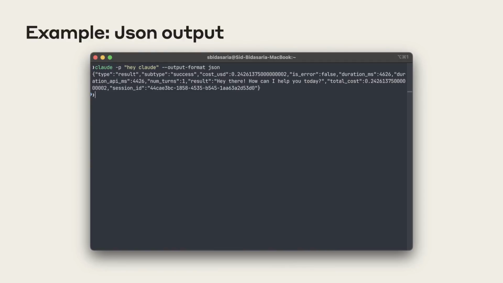And finally, this is kind of what makes the SDK tick. We have an output format. If you do --output-format json, Claude Code will actually output its response in JSON as opposed to plain text. And you can parse this JSON and build on top of it. We'll talk more about what else you can do with this JSON, but I wanted to throw that example out there.